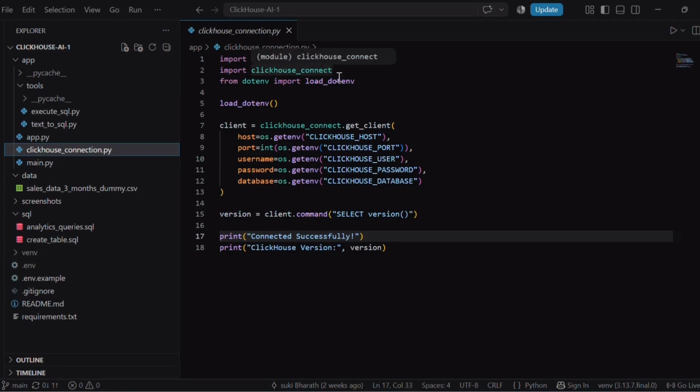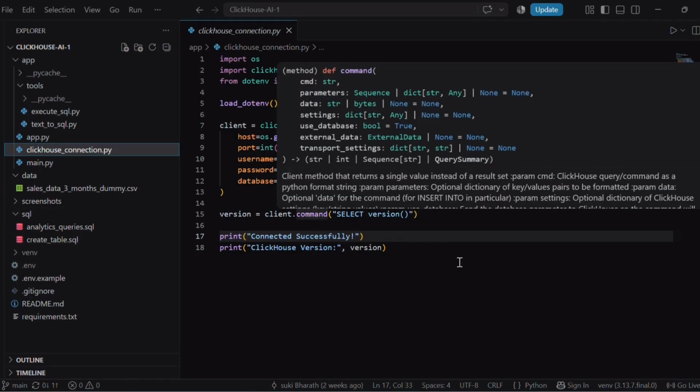First, we import the ClickHouse client library, which allows Python to communicate with the ClickHouse database. Instead of hard coding the connection details, we read the host, port, username, password, database from the environment variables stored in the .env file. This improves security and makes deployment easier.